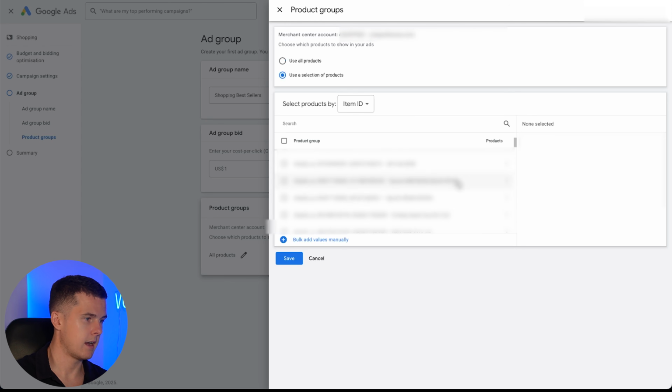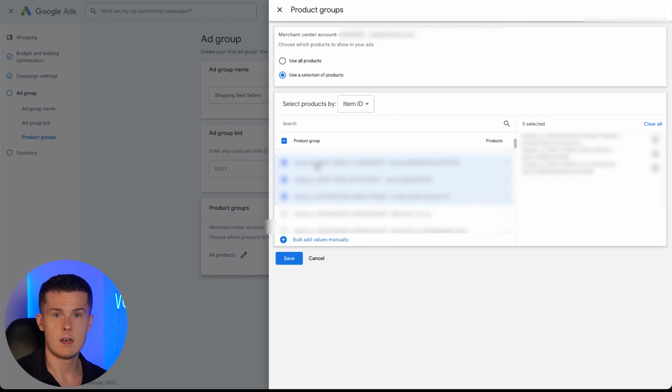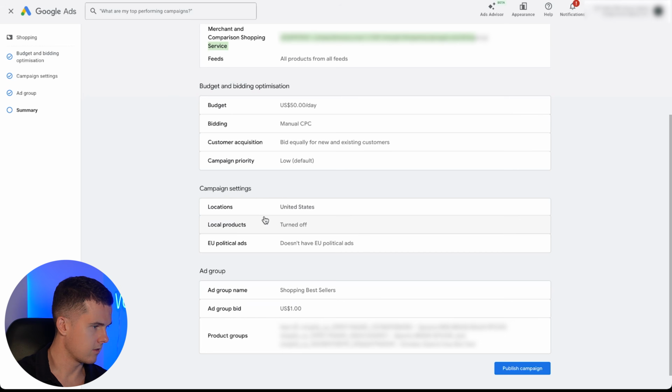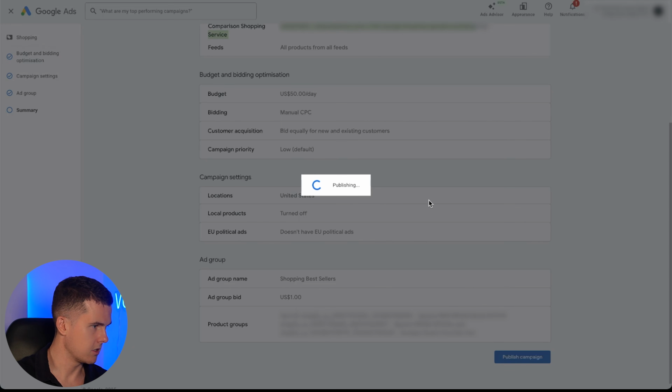So here we will have all of our products come through with the Shopify IDs. Let's just say these 3 products are our best selling products, and we want to just focus on those for this campaign. So I'll just click save. I'll click on next. Everything looks good. And we're going to click on publish our campaign.